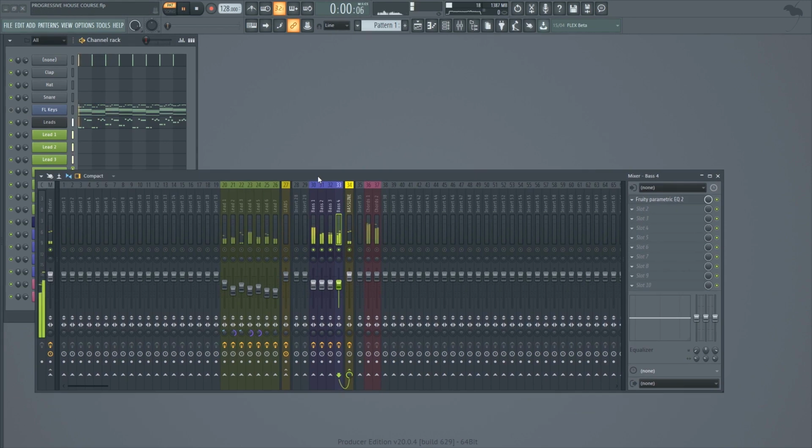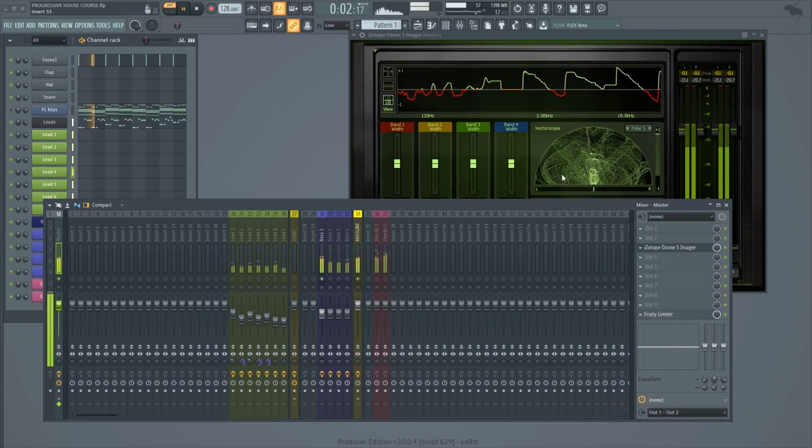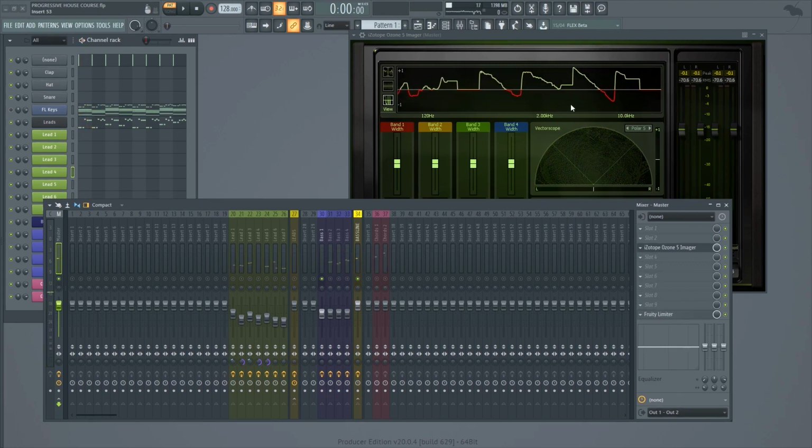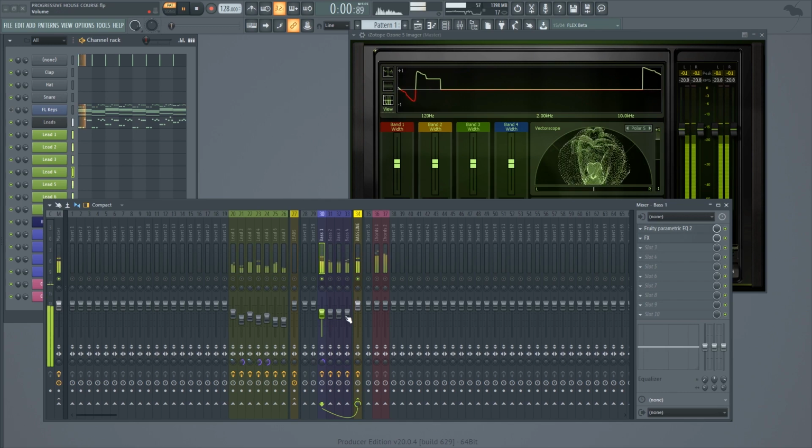Let's see how they sound. Let's check the imager. It goes too low and we don't want to have a lot of sound here. It doesn't go that much, you know, because all the time basically is up here, but as this is the bass, I'm gonna make it a bit more mono.